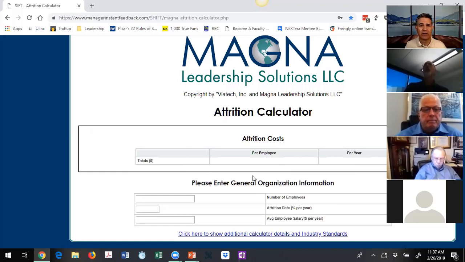So Greg, what I'd like to do is show you the quick version, and you can see how long this is going to take. What you'll notice up here are the totals for the attrition cost per employee per year and the total attrition cost, which calculate in real time as we go through the use of the tool. So Greg, let's start with you. Let's do the 30-second calculation.